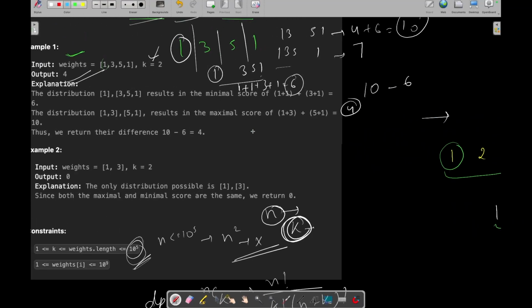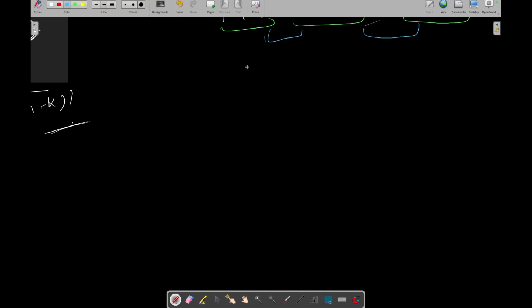Weights are 1, 3, 5, 1 where k is equal to 2. Cool. Okay, so let's calculate the adjacent element sums. So 1 plus 3 is 4, 3 plus 5 is 8, 5 plus 1 is 6, right? Okay, so what we just need to do is take out the k pairs with the maximum sum and the k pairs with the minimum sum.